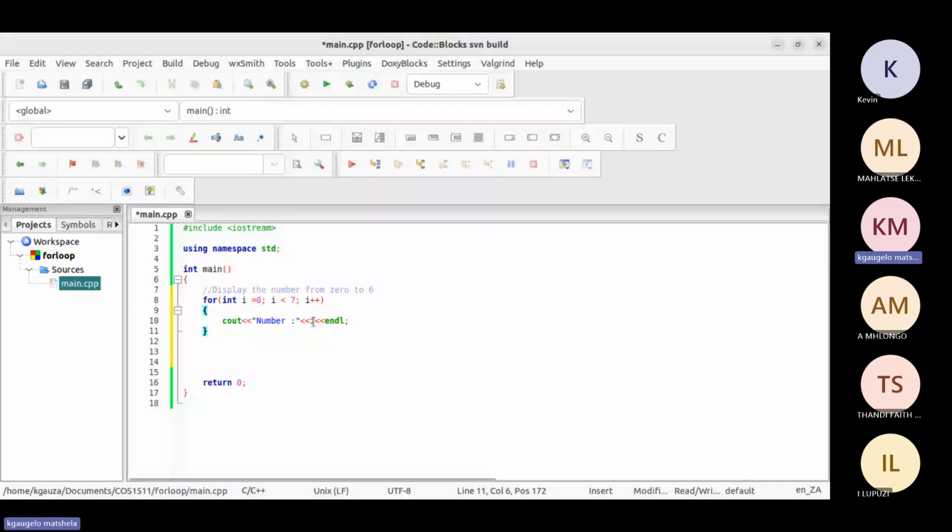Immediately when it displays the value of i, it's gonna go again to line number 8 and say i plus plus. This i plus plus is the same as saying i plus equals 1, or i equals i plus 1. So when you add 1 to i, i is now changed to become 1. Then you go again to the condition to check if i is less than 7. Yes, now 1 is less than 7.